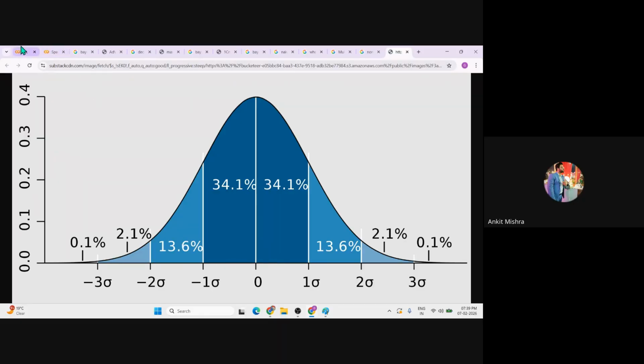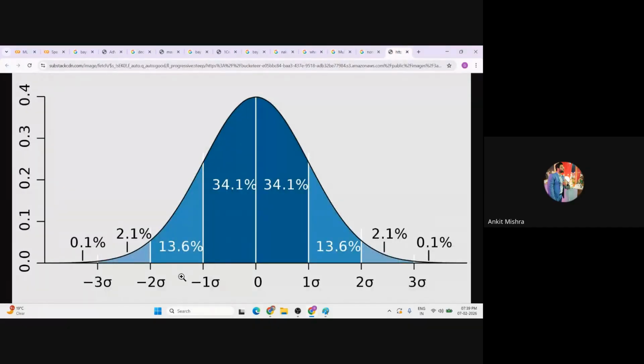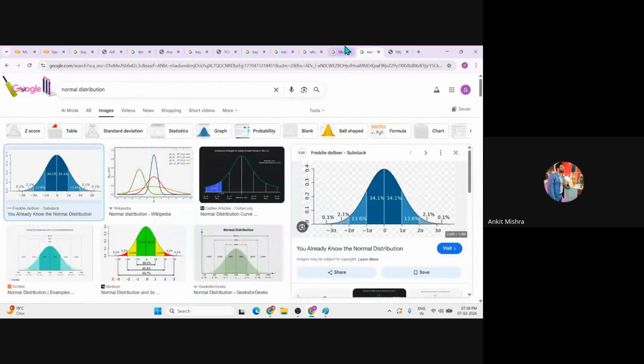So you can simply take a reference of this when deciding which kind of naive bayes to use. If we are getting data like height, weight, or salary, you can use the Gaussian naive bayes. When the distribution is something like this, a normal distribution, then you can use the Gaussian naive bayes. Now, what about the rest?